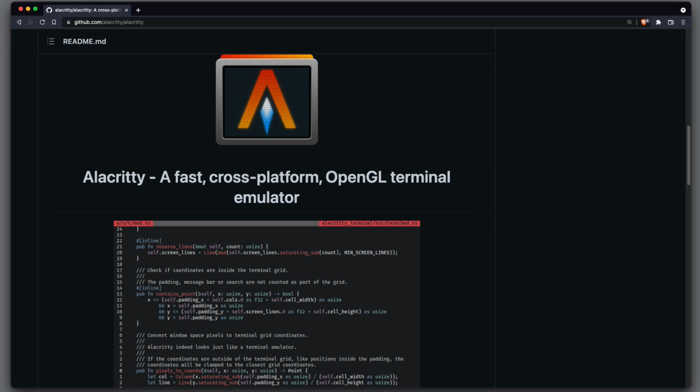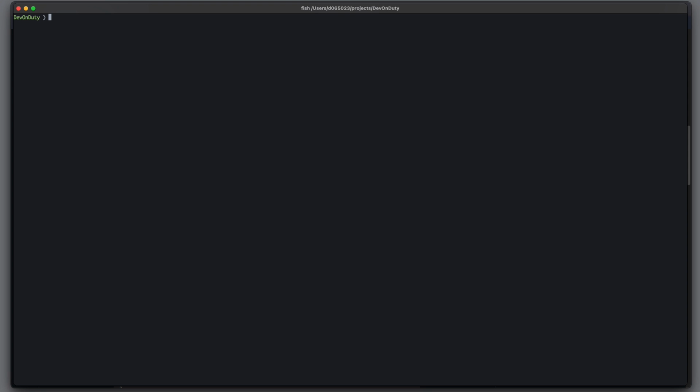The first one is called Alacritty, which is a fast cross-platform OpenGL terminal emulator which is written in Rust. The developers say that it's beta quality, but I found it very stable and pleasant to use. This is how it looks like, plain and simple, as it should be.